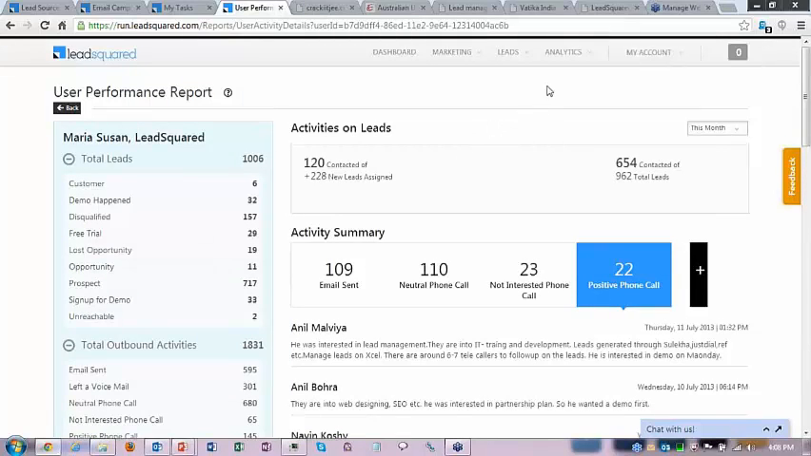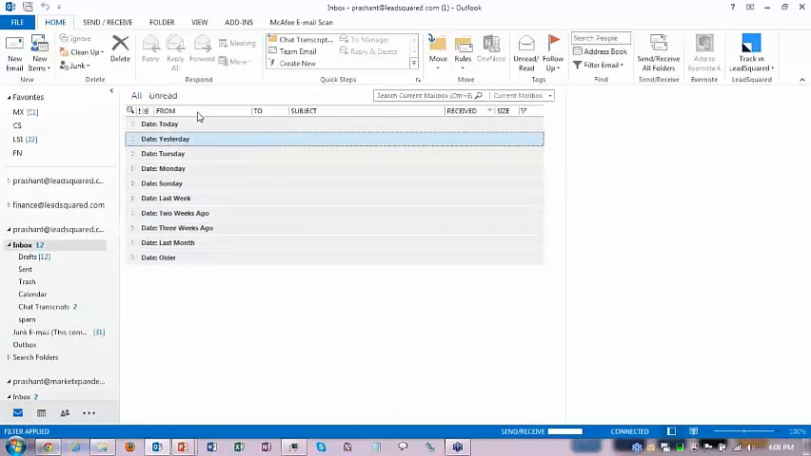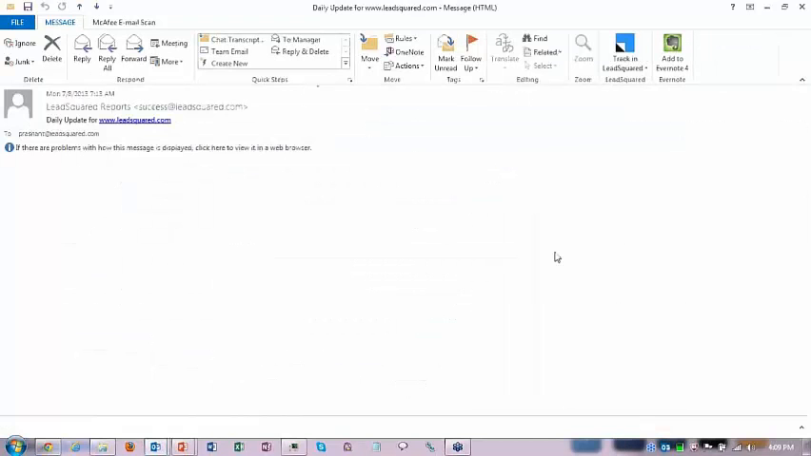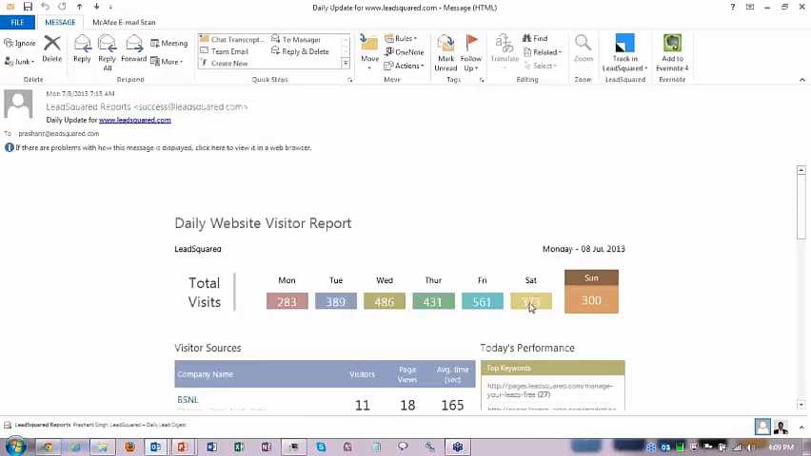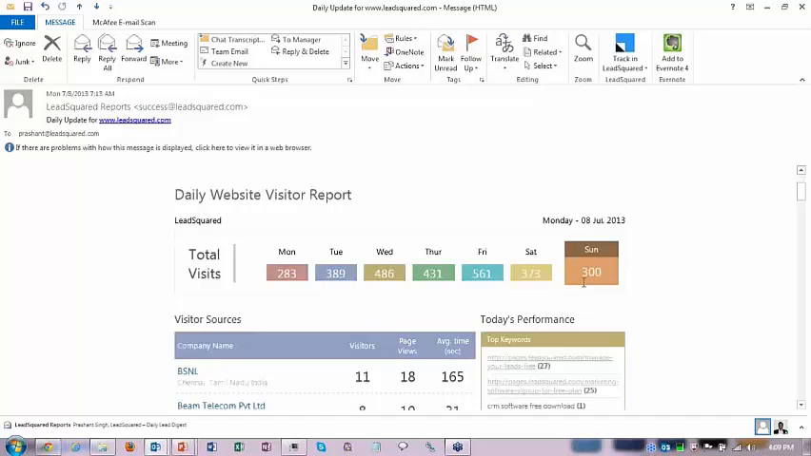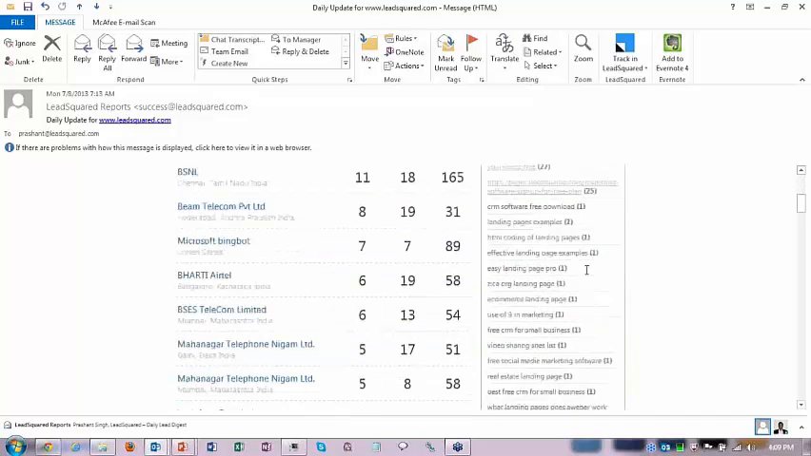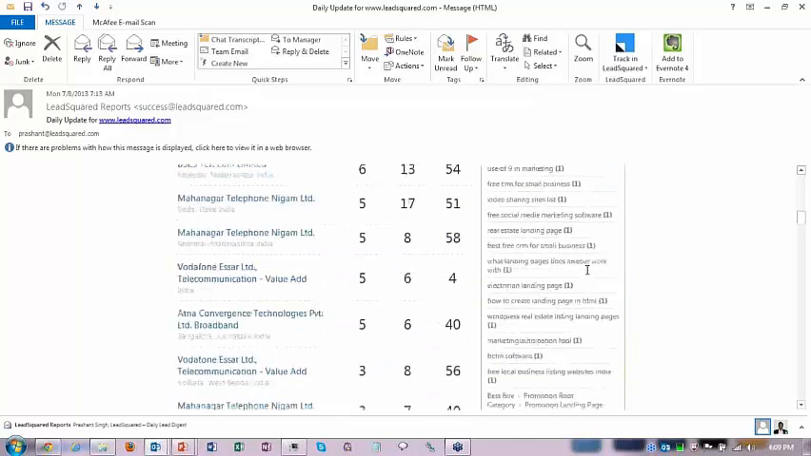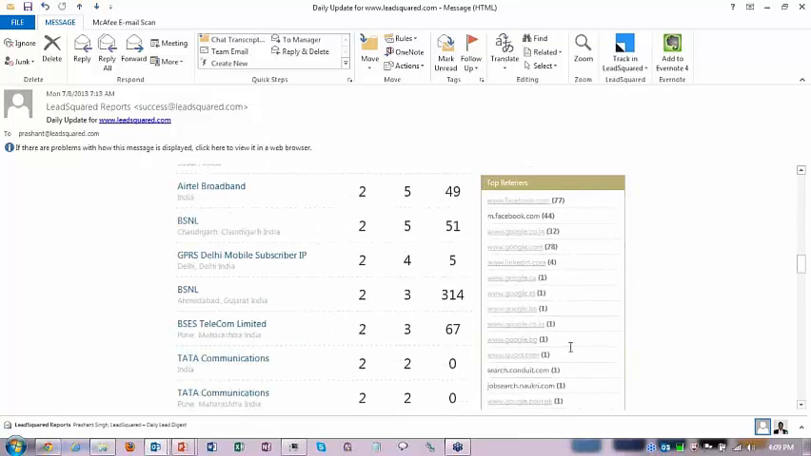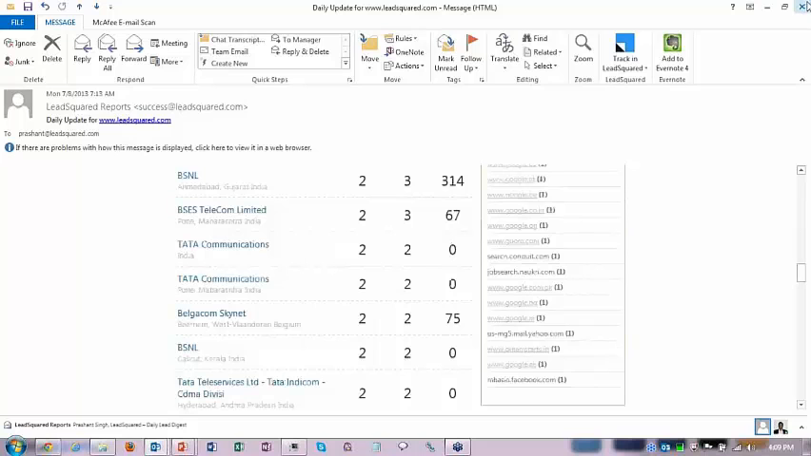Then there is the report that you get. I'll not show this report over here, but rather let me show in the email. You get a daily website visit report. This is the report that I get in my inbox: the volume of leads, people who are visiting the website, what keywords they are using to come to the website, and the referral sites from which people are coming. This report comes on a daily basis.